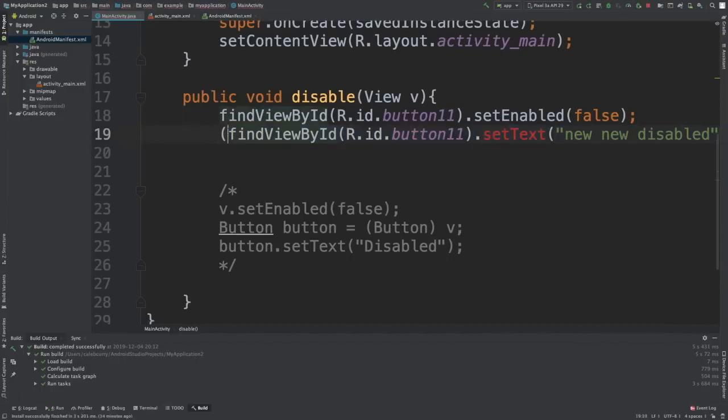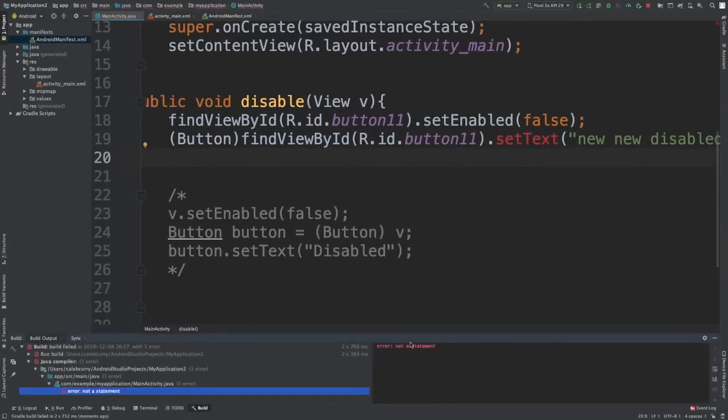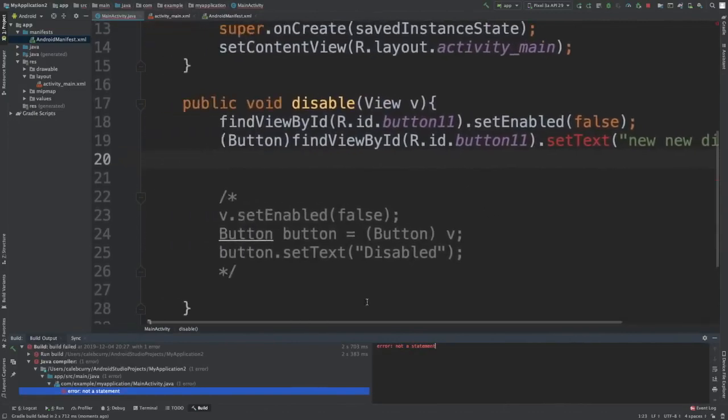So you might think, okay, we just got to cast it. We will cast this to a button, and everyone's happy. We can run this thing. Let's see what happens. And we get an error. Not a statement. What's not a statement? It's really vague for one.